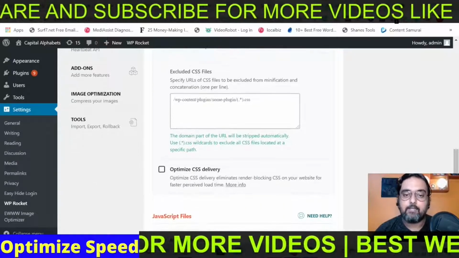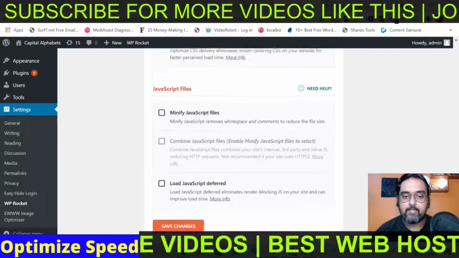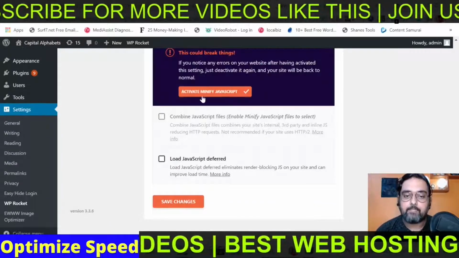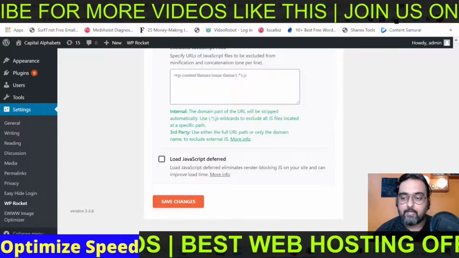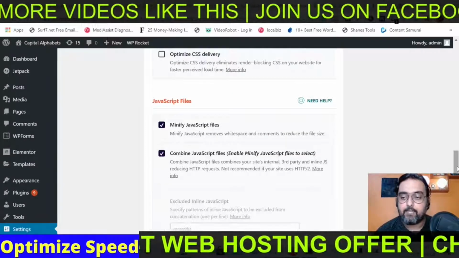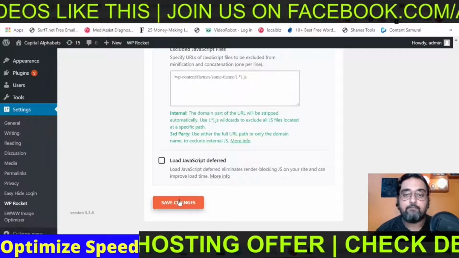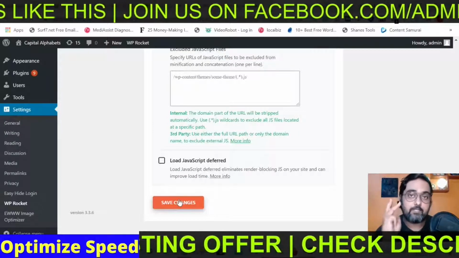So if you want to exclude any of the CSS files, you can mention it over here explicitly, right? Then you can minify the JavaScripts in the same way as well, and you can combine the JavaScripts as well. So that is the thing that you need to do on this file optimization part, right? And then you just need to click on save changes, with which we'll go over to the third part.